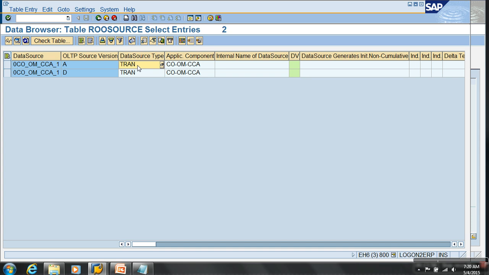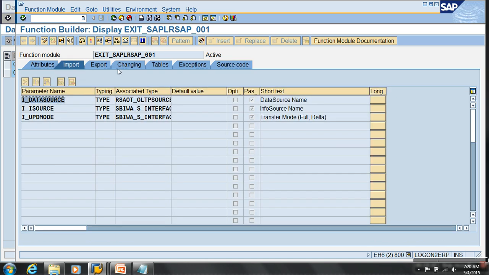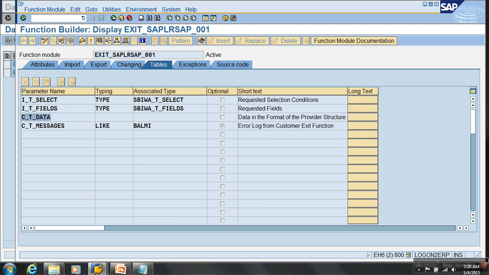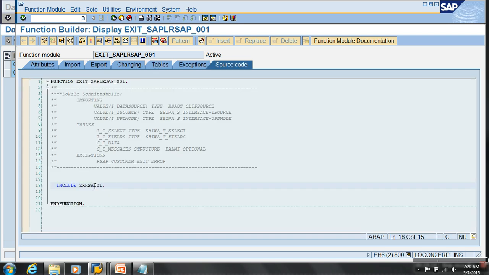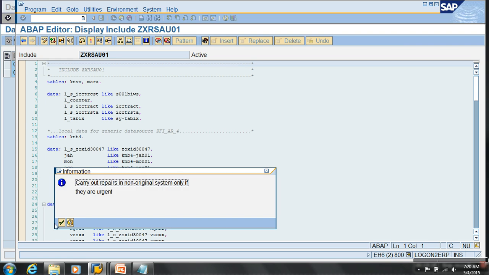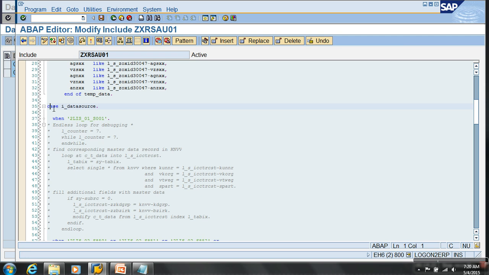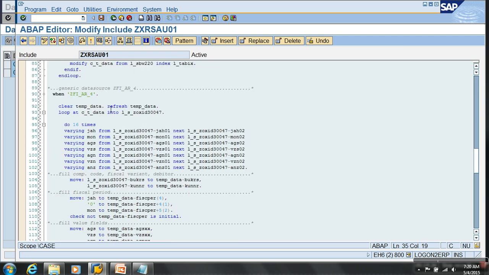If it is transaction data source, you would use 1, attribute 2, text 3, and hierarchy data source 4. So let me go, you'll have the include program here. See, you'll have importing as I_DATASOURCE, tables is C_T_DATA. Just get, insert include, change. See, do you already have a statement of case? Yes. I don't have to write it now. I just have to include my code.